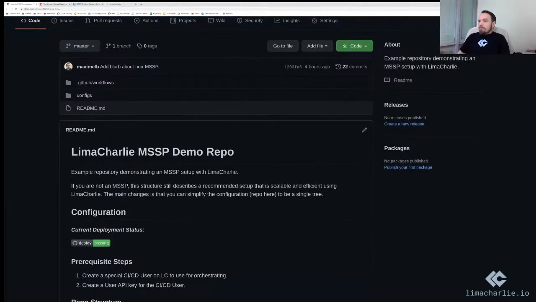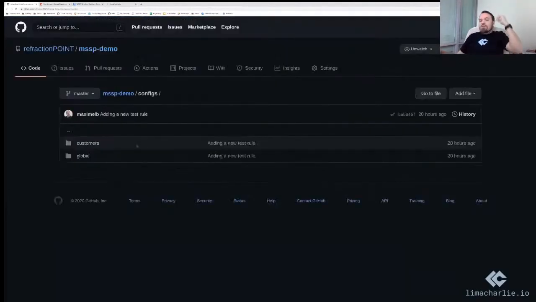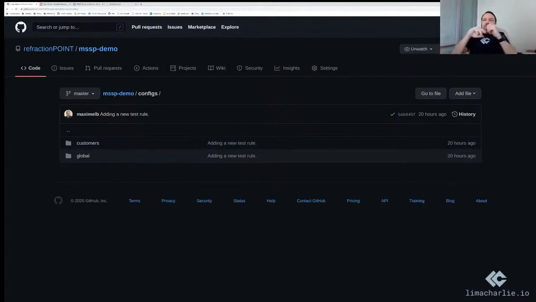the idea of configs in LimaCharlie is that they are very simple YAML files. The way we recommend that you structure this is that you keep at least two sets of config, and you'll see how that works. But the idea is you have a global set of configs, and then you have per customer configs. The global, as the name implies, will get applied everywhere. So that is the stuff that every one of your customers has.